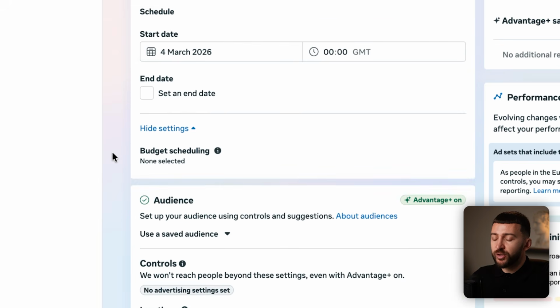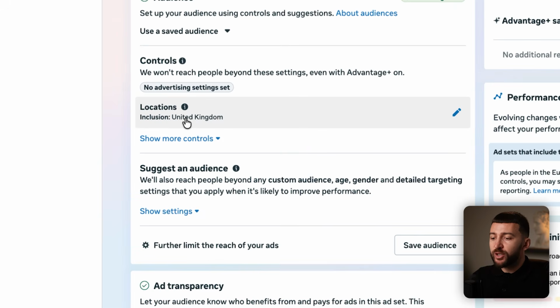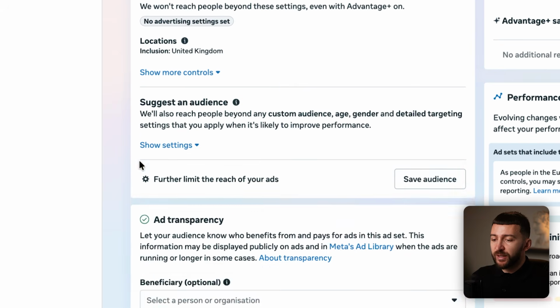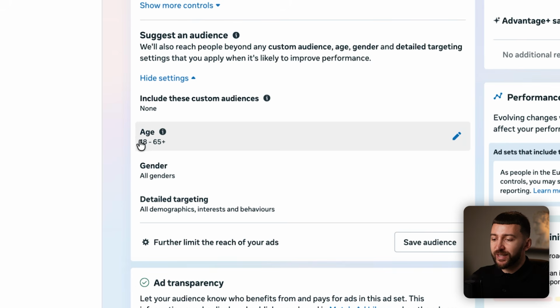Now scroll down to the audience section. From here, you can choose the target location for your ads. Click on the pencil icon and you can add or remove locations and countries. If you click on Show Settings within the audience section, you can also choose specific age and gender demographics, as well as add specific interests and behaviors. As I mentioned earlier, leave all of this as default as we'll be running a broad targeting campaign and letting Meta's AI optimize the rest.